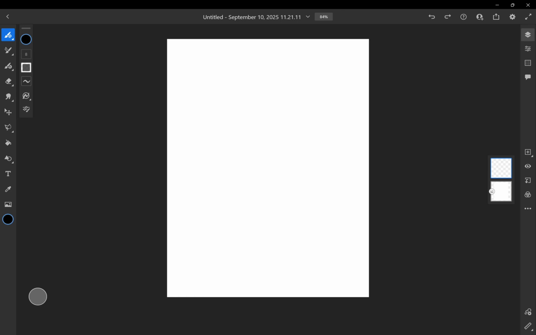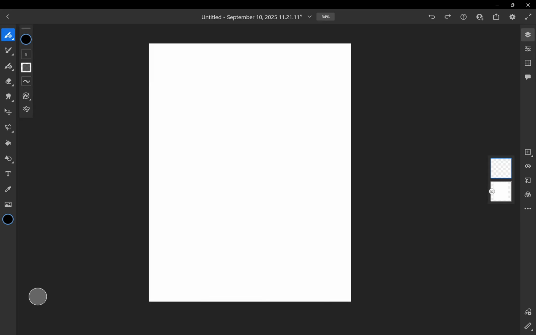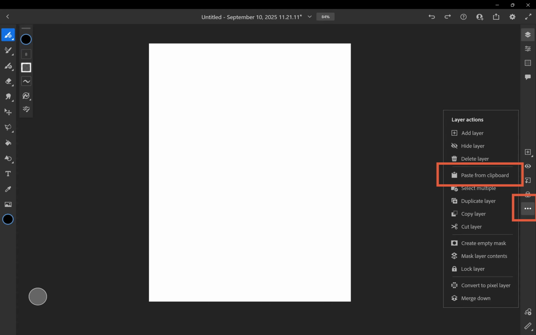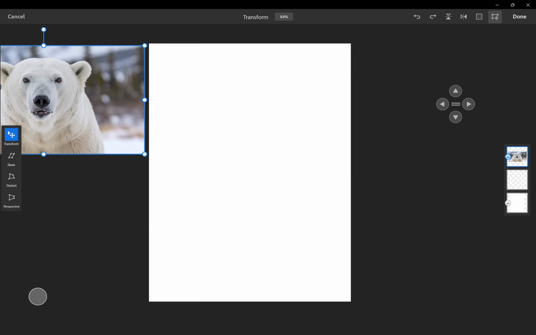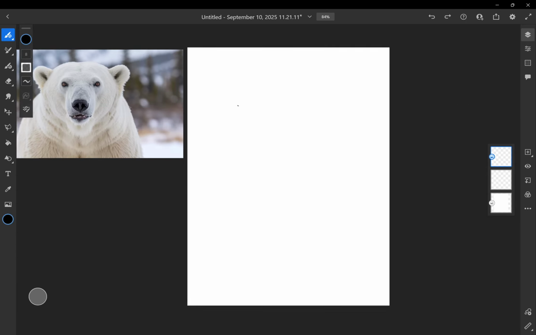All right, so the first step is opening up Fresco and creating your document. Mine is 1080 by 1440, and I just had the DPI at 72 because this is just an exercise. You're gonna paste in your reference image by clicking on those three dots there and clicking paste from clipboard. I'm just gonna move mine over to the left there to use as a reference.